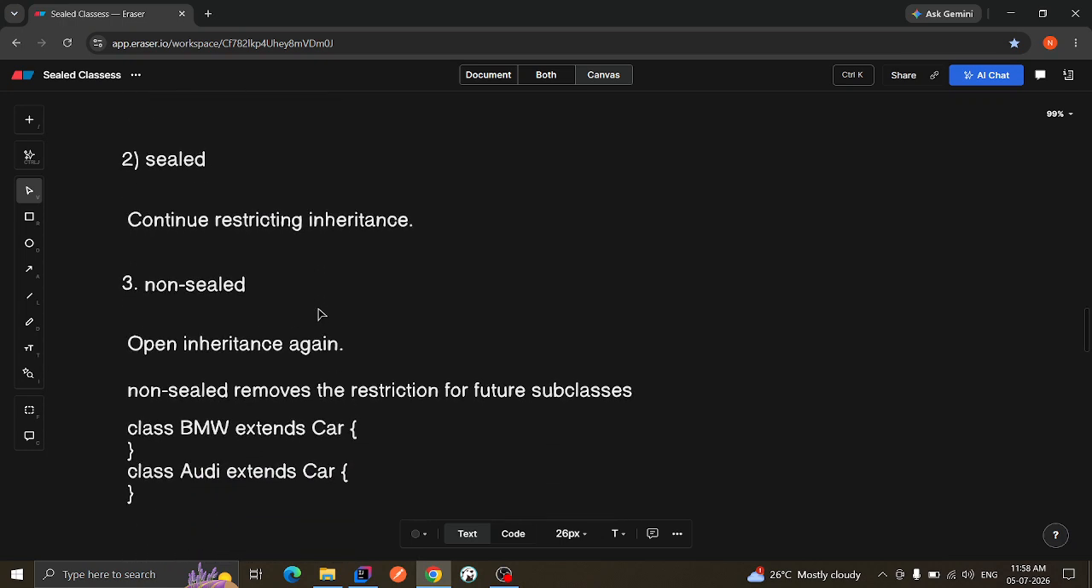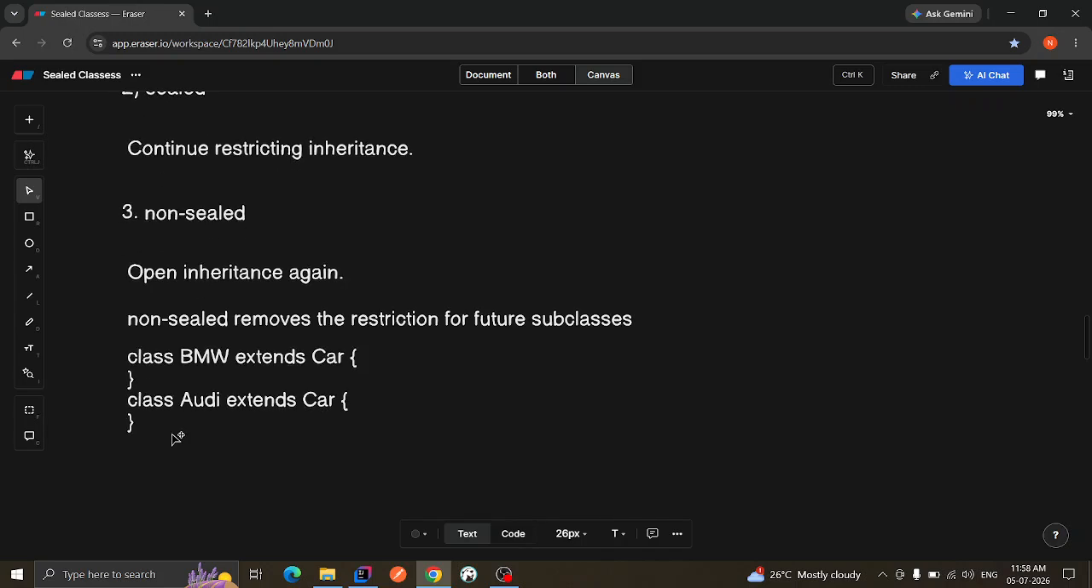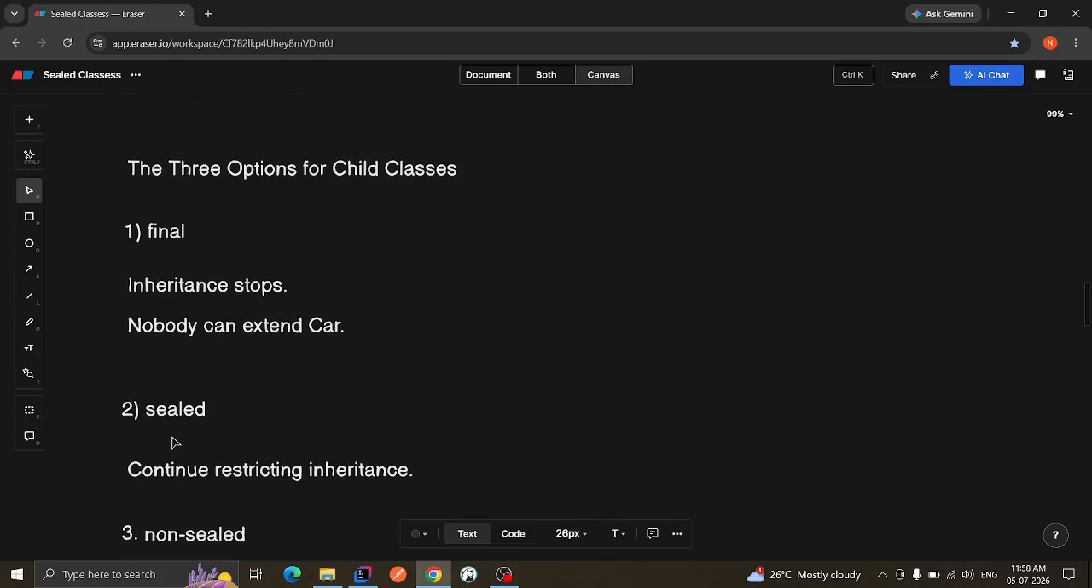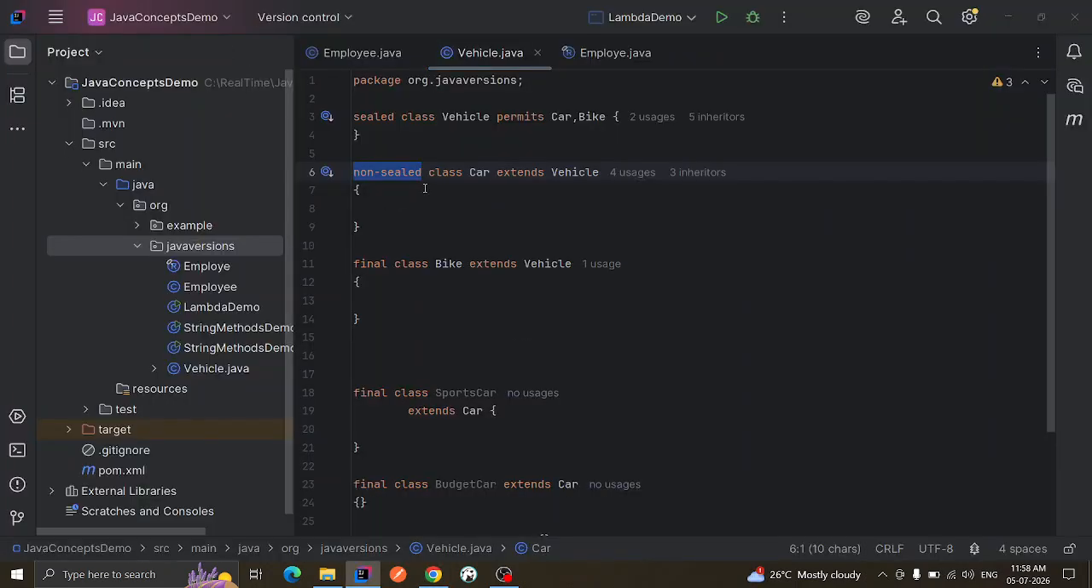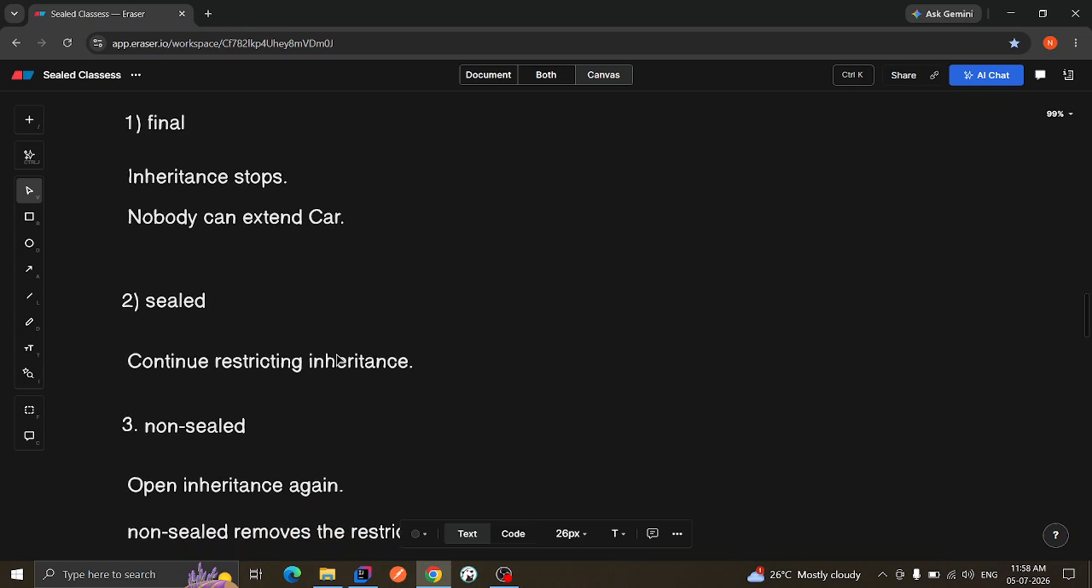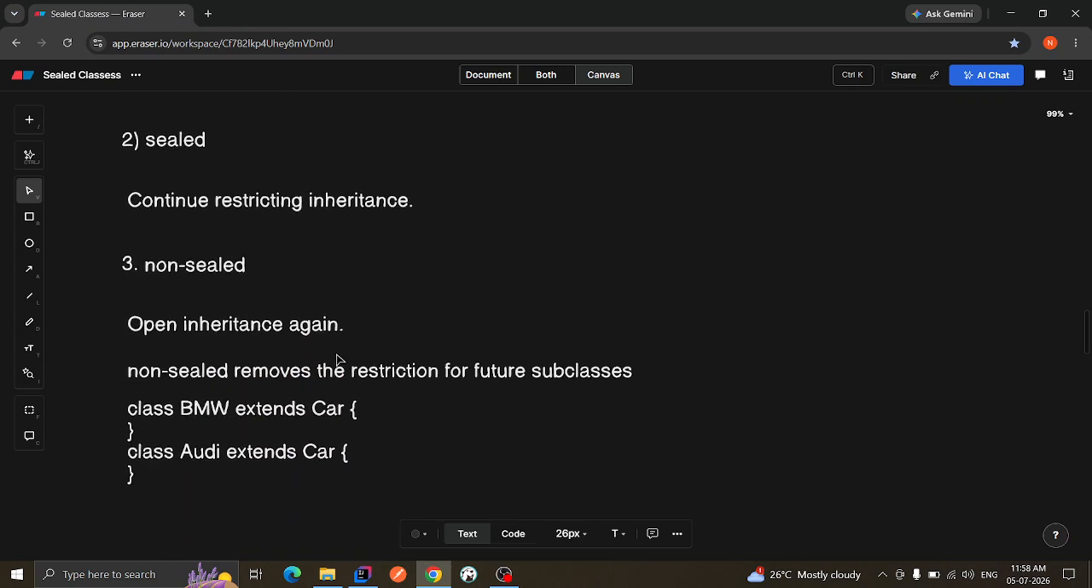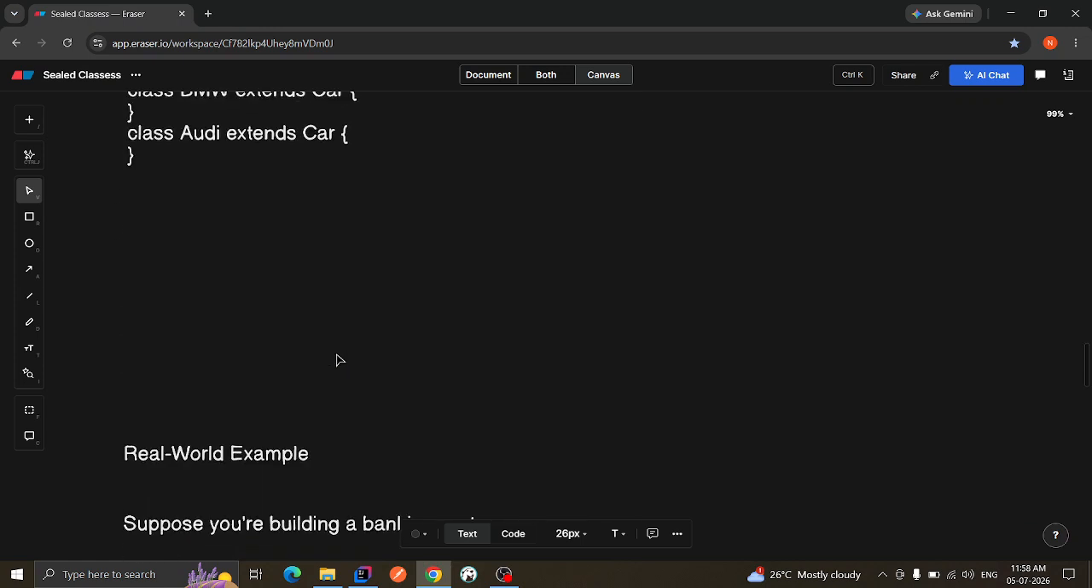And yeah, these are all the examples. Class BMW extends car, class Audi extends car. And now I think you understood the three options that are available for the child classes. That is, one is the final option, one is the sealed option, and another one is the non-sealed option. Okay.